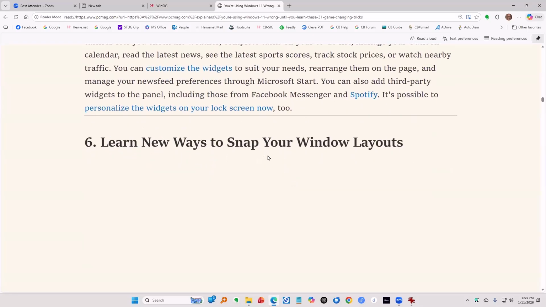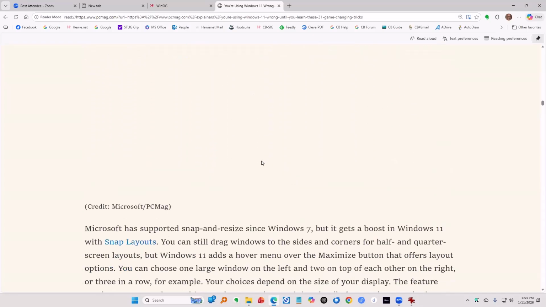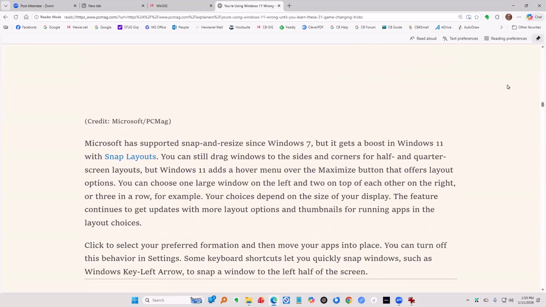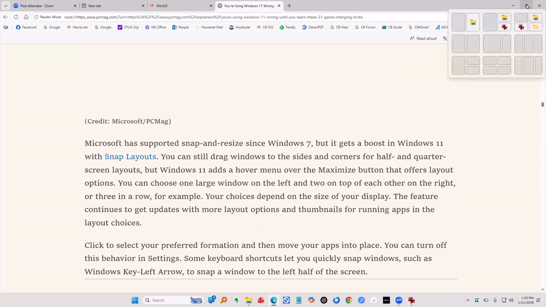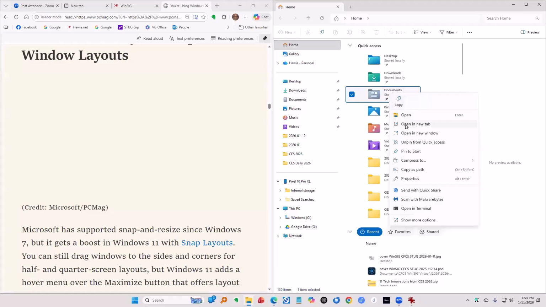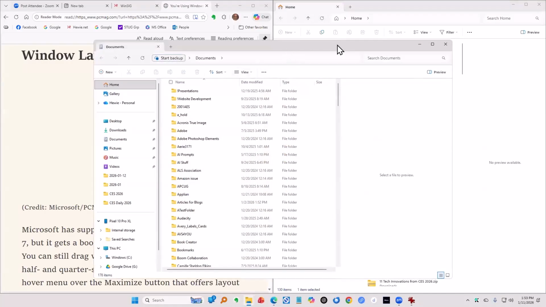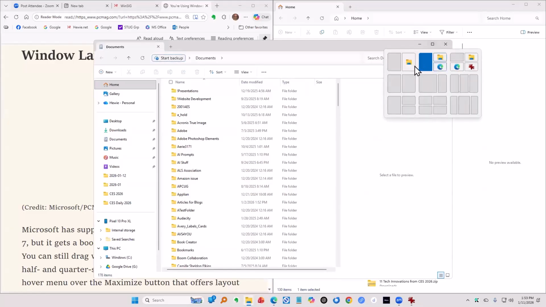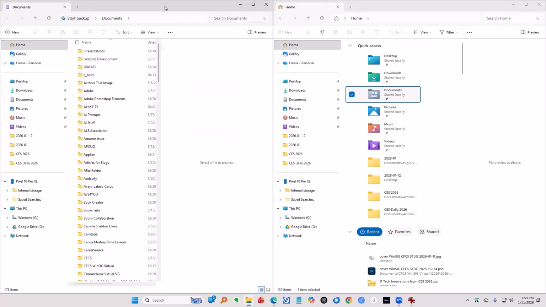Learn new ways to snap your window layouts. I use this quite often, and if you're here, I'm presuming you can see this, you can set this up. So let's say I want this over on the left. Now I've got the right, and now I can say, let's open up my documents folder here and show in a new tab. Let's see, new window. And then go ahead and put it here. No, that's not what I wanted.